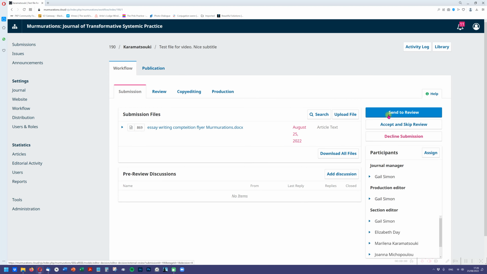And we've deemed that it's, well, there's different choices at this point. So for example, poetry and something that we think is really finished, we're not going to put it through review. So we would click accept and skip review. If this was some other kind of item that didn't need review, we would click accept and skip review, and then it will give us a choice about writing to the author.